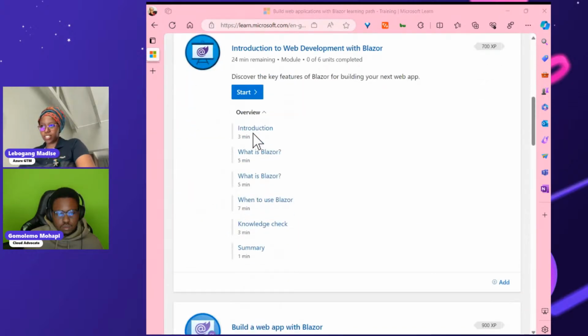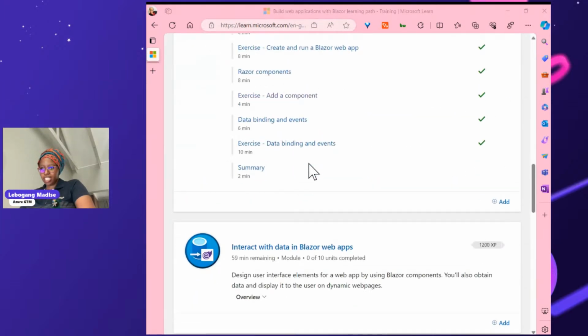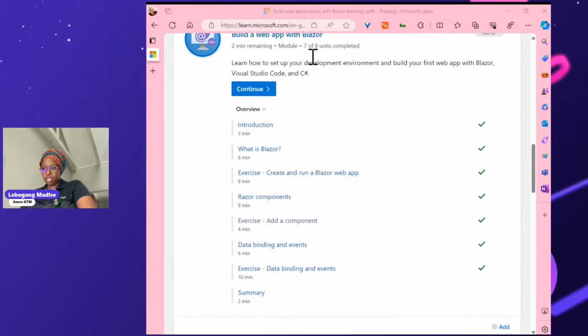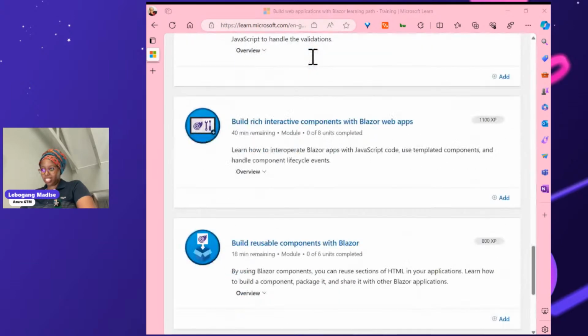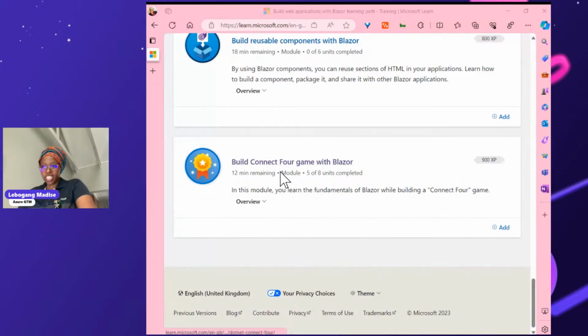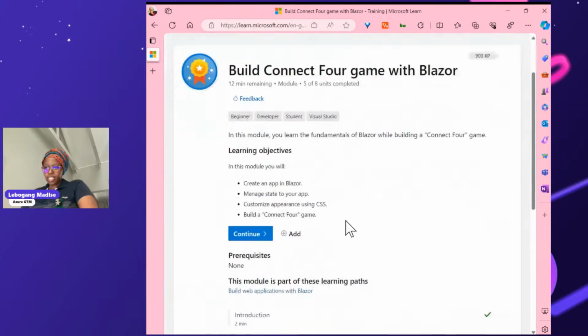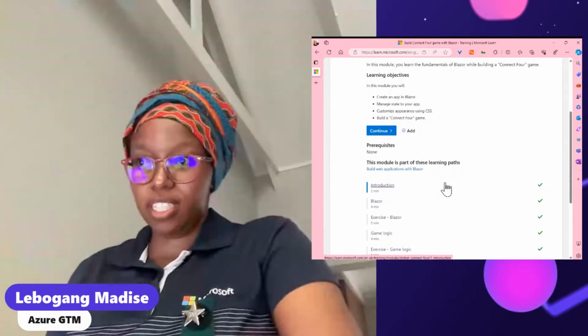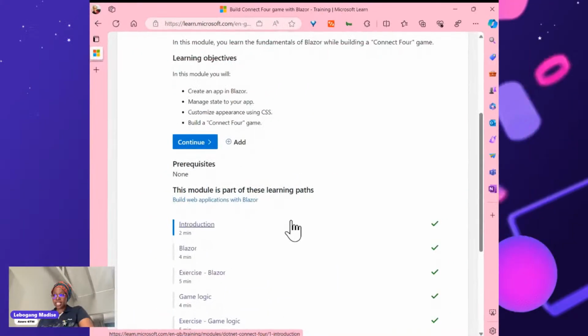So if you scroll down, as you can see, there's the introduction to web development with Blazor. We're going to skip all of that and come here where it says build a web app with, no, it's actually the game one that I'm looking for. Yeah, build a Connect 4 game with Blazor. So it's the last module of the learning path. So you're gonna click there. And then as you can see, it's gonna say create an app in Blazor, manage state in your app, and customize appearance using CSS, as well as build a Connect 4 game, right?